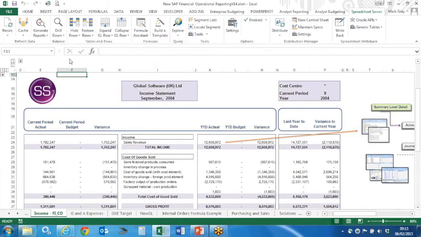Okay, the report that we've got on screen here, you can see actually that I've got a whole raft of different reports within this particular workbook. I'll go through some of these just to give you a flavour of the type of thing that we can do. I'm going to concentrate on this income statement here.